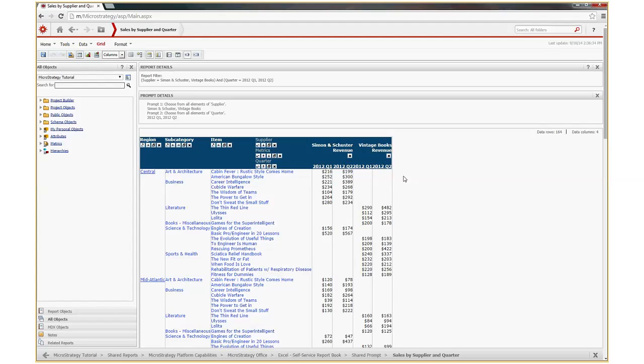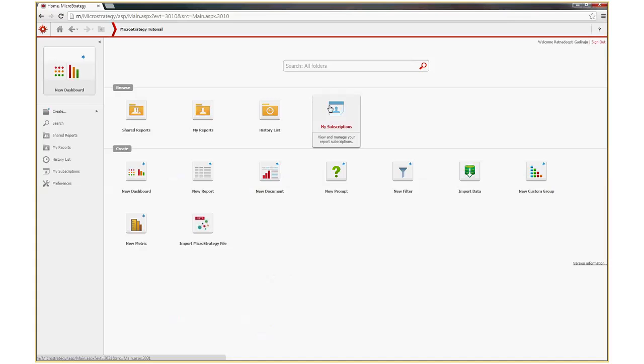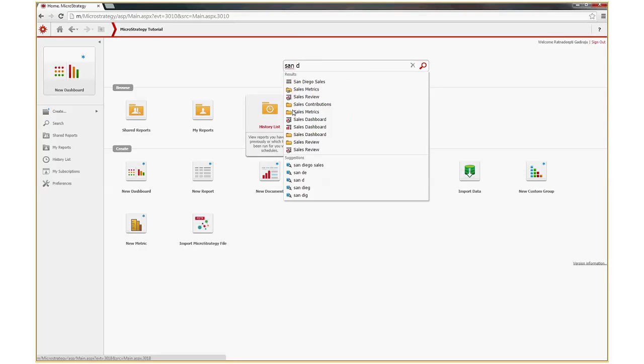Okay, now let me open another report which has the same prompt. So you can directly click on home from here, or you can select the MicroStrategy red star icon, and once you click on that, select home. Once you do that, you can search in the search box for San Diego sales. So this is the report I want. Select this report.